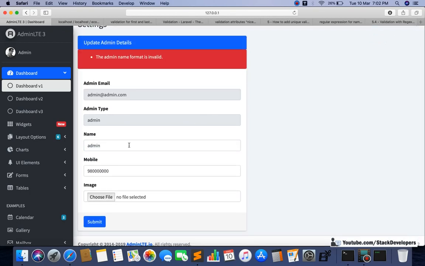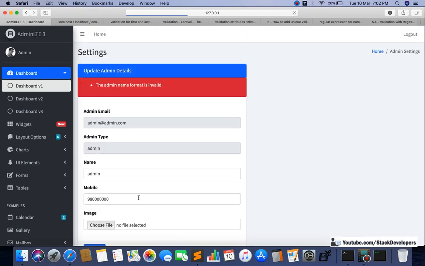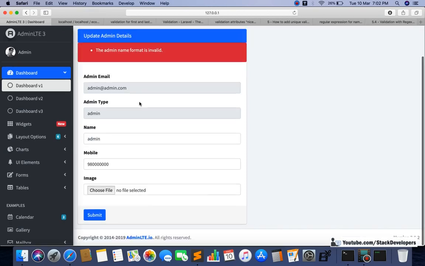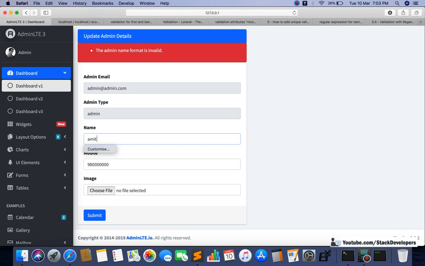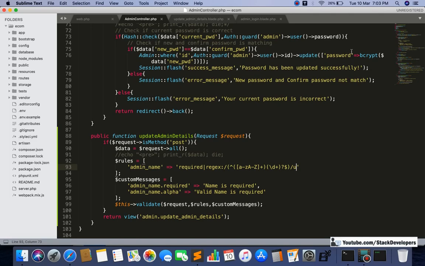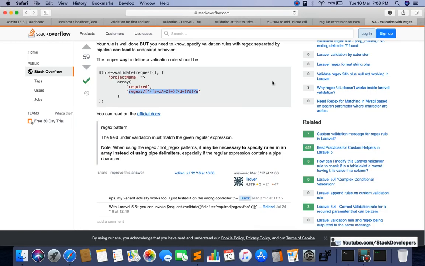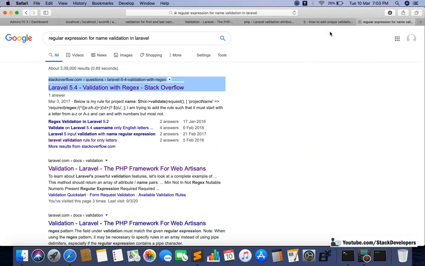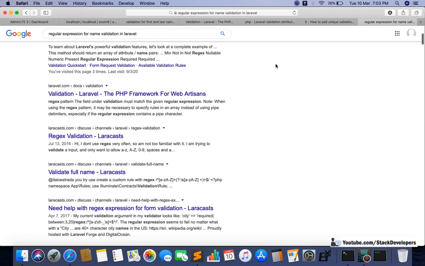That is fine. Now I'm going to do one thing: Amit space Gupta, and it must show again that it is invalid. It is showing invalid again. Now this time I'm going to make it correct. Sorry, this is not working. See, it must accept this one, but it is not accepting. So it means that this one will not work. We need to search for some other version.